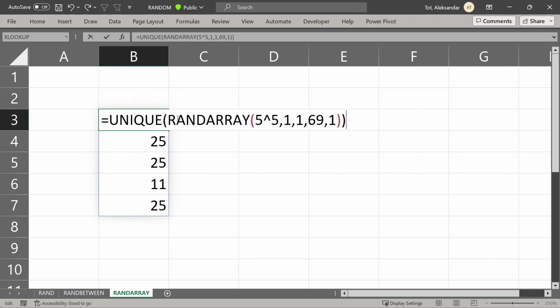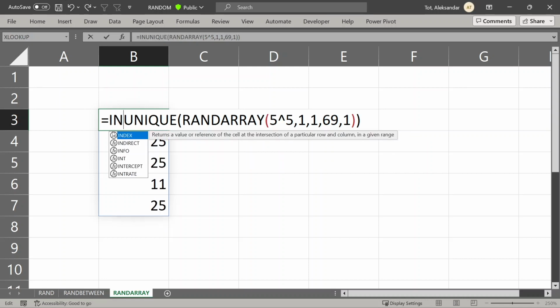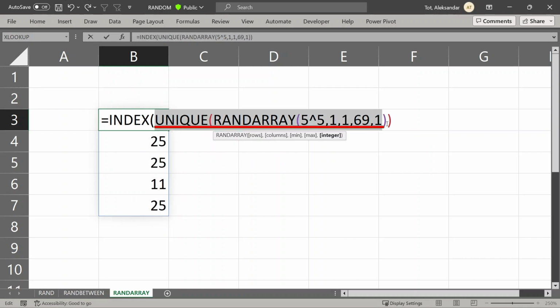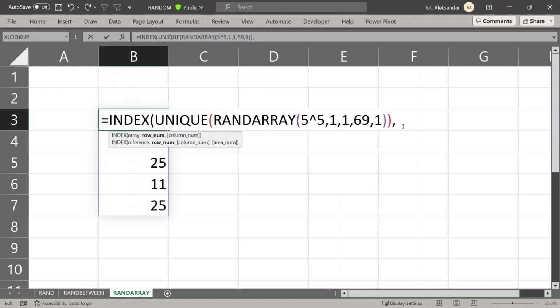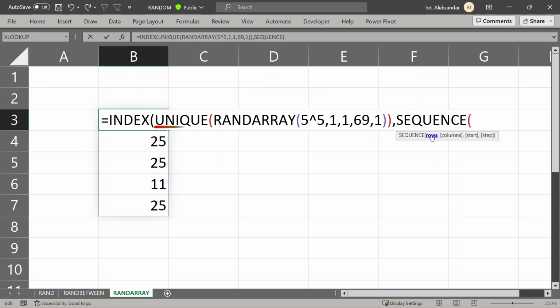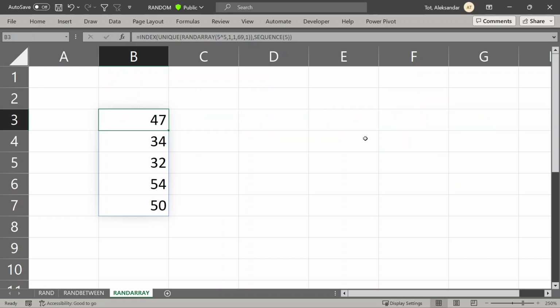Third step is to tell Excel, with the INDEX function, to display the result from here, comma, and the second argument of INDEX is how many rows. We want 5, but it will not work like this, because this is a dynamic array, and INDEX is not that kind of function, so let's just add another dynamic array function that will give us the first 5 rows from here. The name of that function is SEQUENCE. We can close the bracket. Hit enter and we have it.